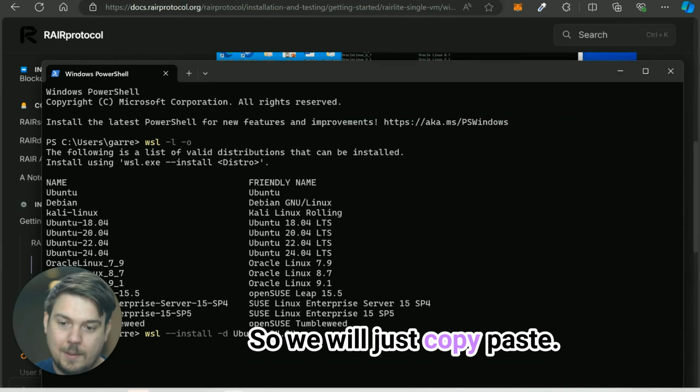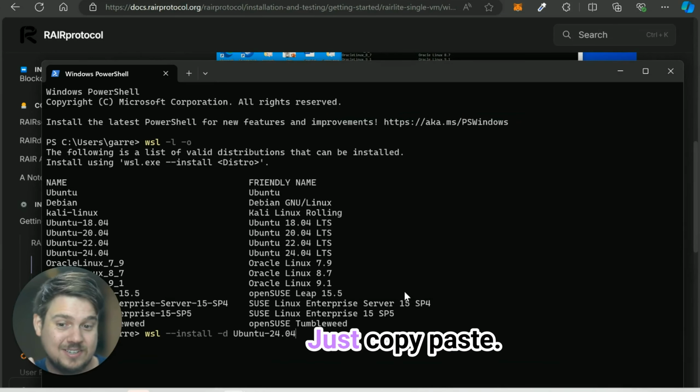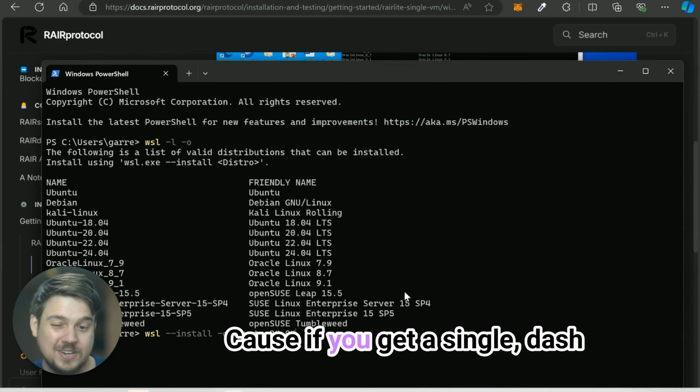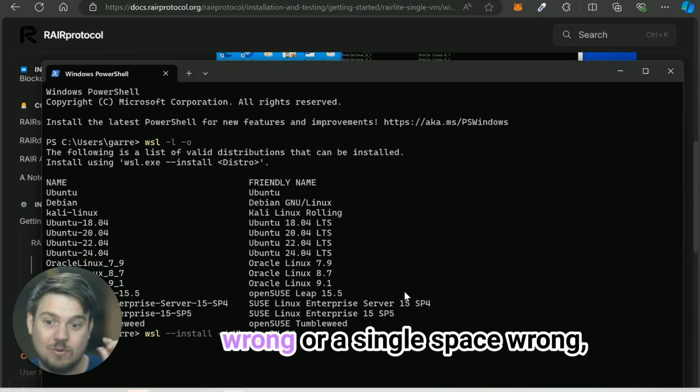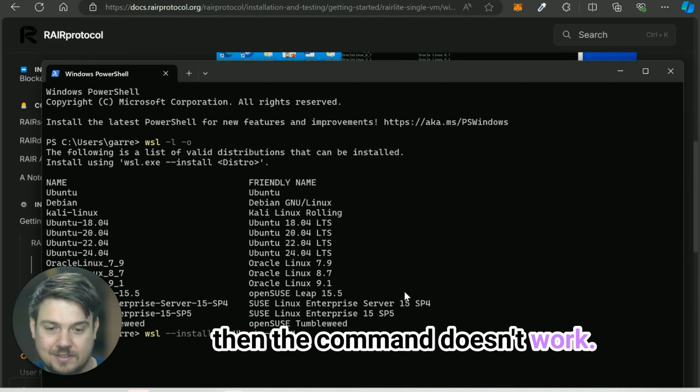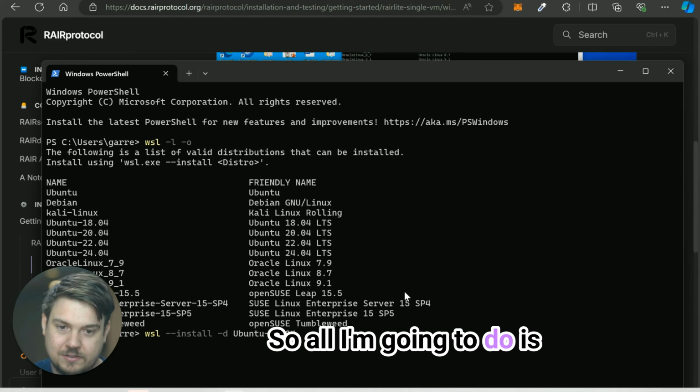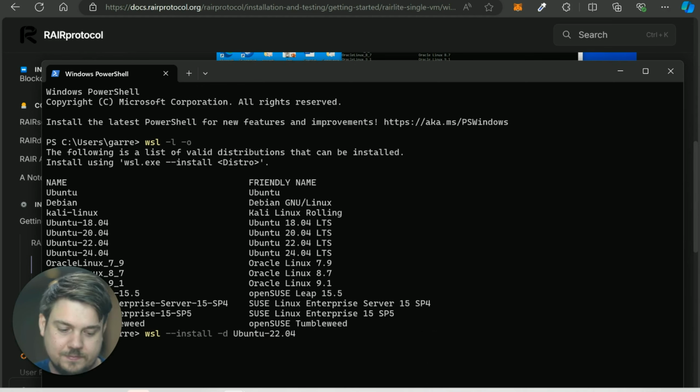So we will just copy paste. That's a really great piece of advice. Just copy paste. Don't want to mess up the command, because if you get a single dash wrong or a single space wrong, then the command doesn't work. So all I'm going to do is come in here and just do this.